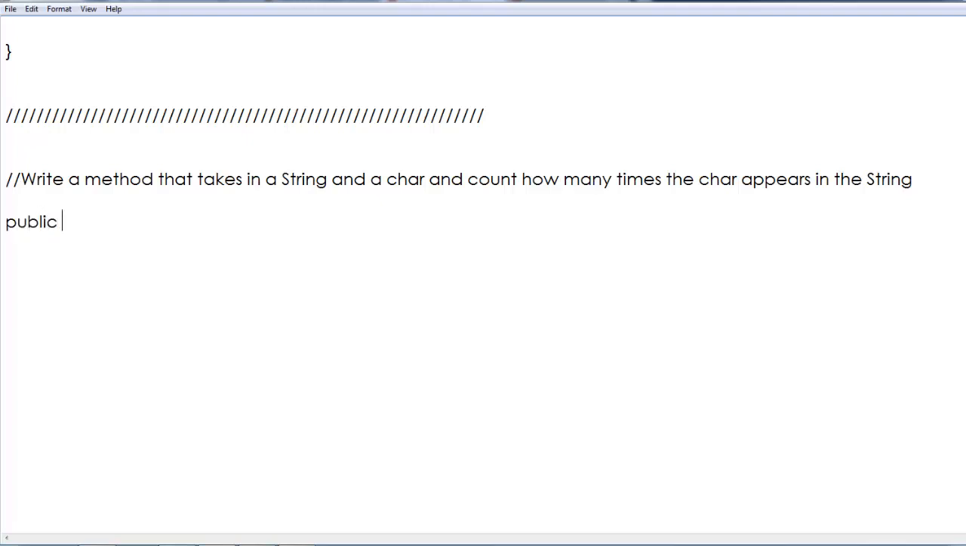So I'm going to do a recursive definition here. So public static, I'm going to give back an integer because I'm going to count something and give the information back, and we can call the method whatever we want. So public static int, I don't know, letterAppear, I guess, whatever, string word, and char ch, I guess.